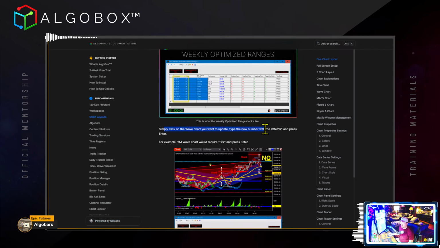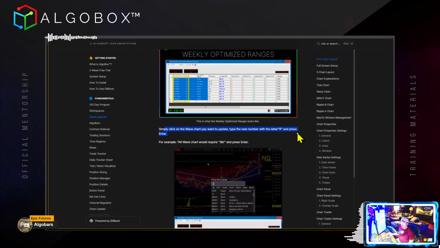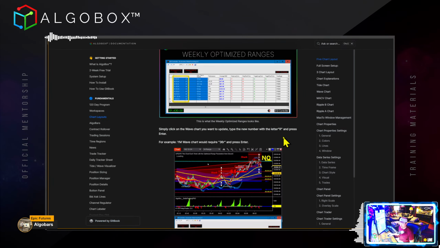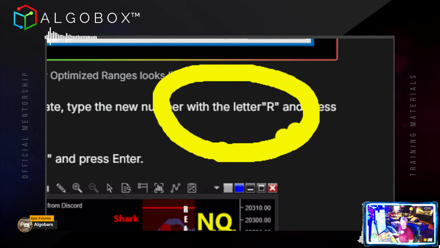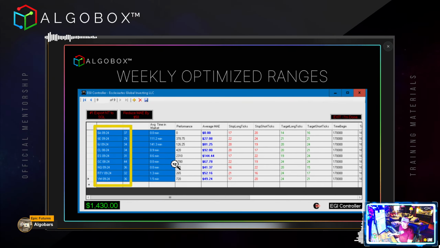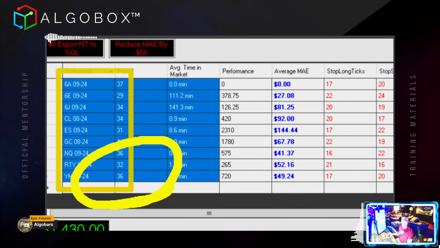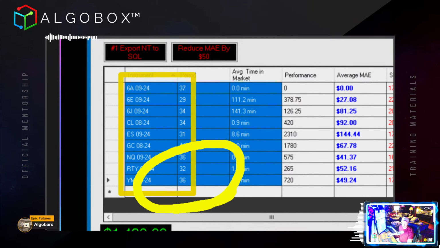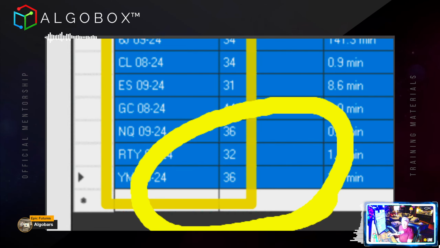If you click on the wave chart you want to update, type the new number with the letter R. Now, why R? R stands for range. Don't get lost on that. So earlier when I showed you that this was the number 36, on whatever week we took the screenshot, I need to go to my wave chart on the Dow, and I'm literally going to type the number 36R.